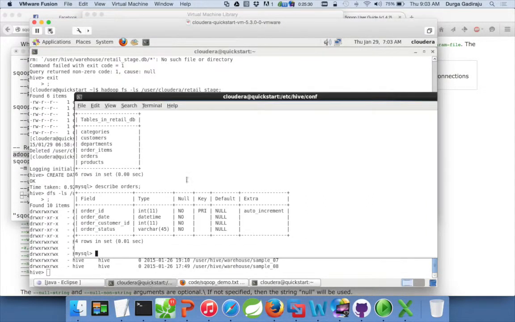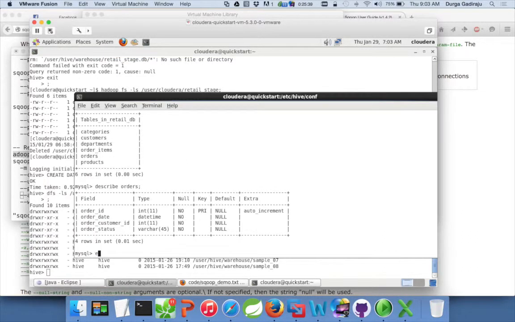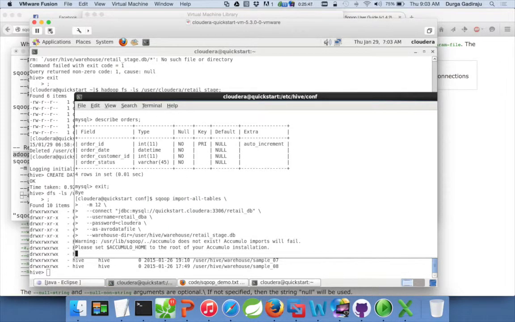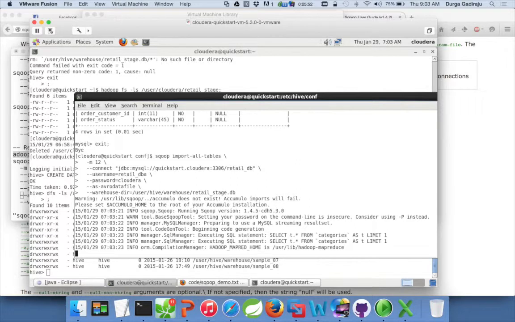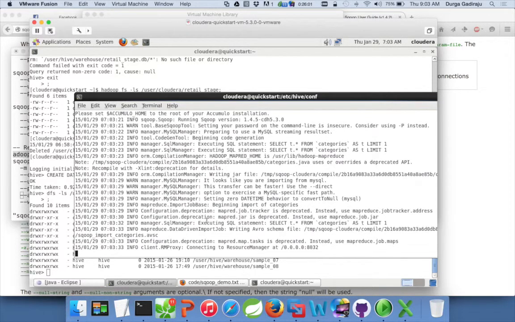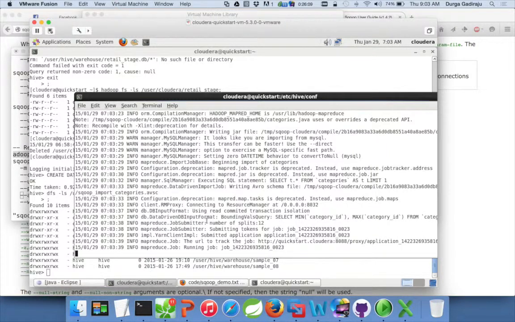Okay, so now I am running the import. Get out of Hive, get out of MySQL, and paste, and now the import will start. Okay, it will take a while to import all the tables. After one table is imported, we will do the validation and see how the data will look like, and we will let the command complete while we do the validation and run some sample queries.